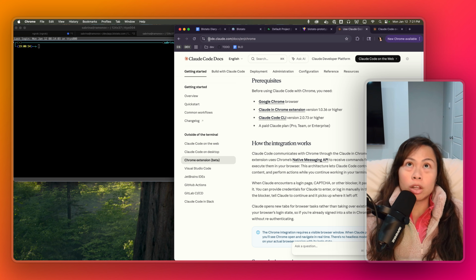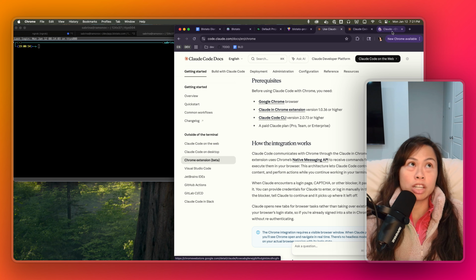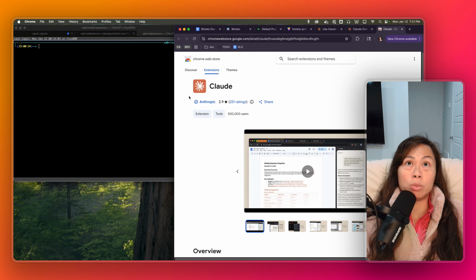You can come here, code.claude.com/doc/en for English/Chrome, and you can read this here as well. You will need to download the Chrome extension. So if you go to the Google Chrome store, look for Claude. It should have 500,000 users, and click Add to Chrome.